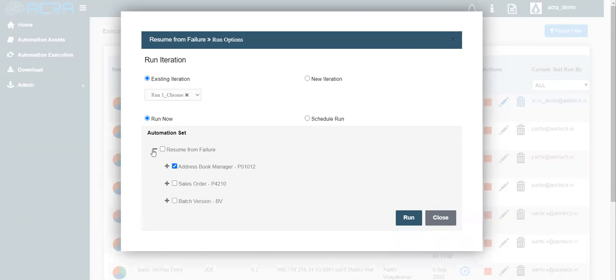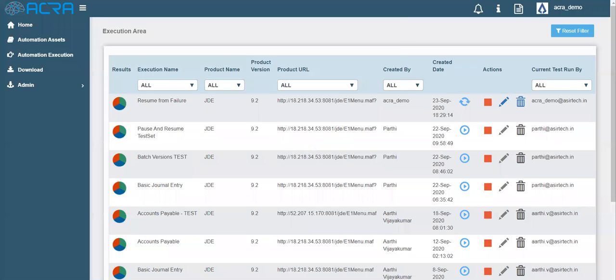Under the automation set, by default, it will show the selection only for the failed test set. Here, only the Address Book Manager test set has failed, and that is why it shows a selection only for the Address Book Manager test set. ACRA also lets the user select or deselect any other test set based on the requirements. When the Run button is clicked, it will resume the iteration with only the selected test sets. Clicking on the Run button.